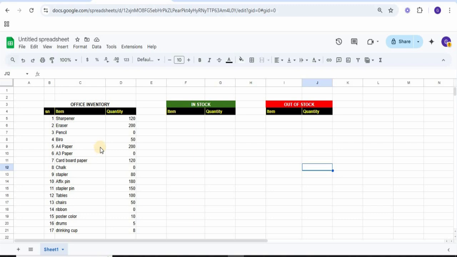So the system I want to build is such that the spreadsheet will automatically populate items that are in stock and items that are out of stock, based on the quantity of the items. As you can see right here, some of the items have 0 as their quantity. So this spreadsheet is meant to call out those items and display them here separately, while the ones in stock will be here. So this is a very simple inventory management system.